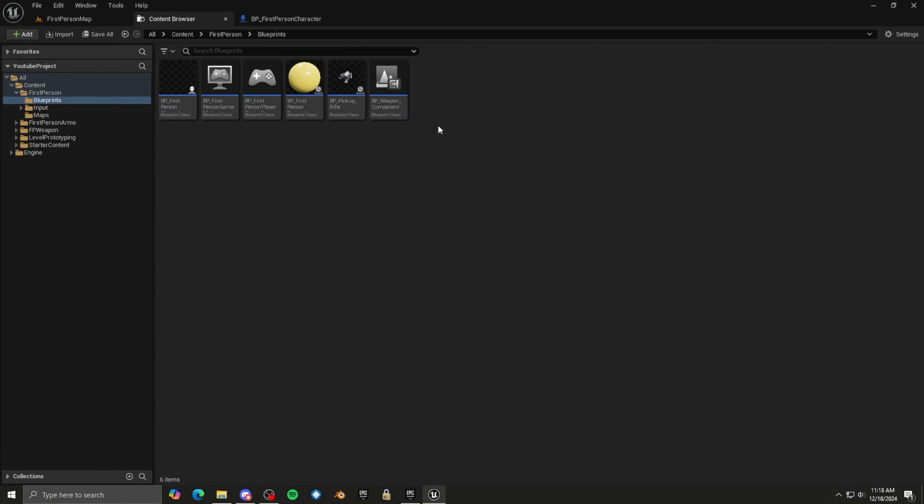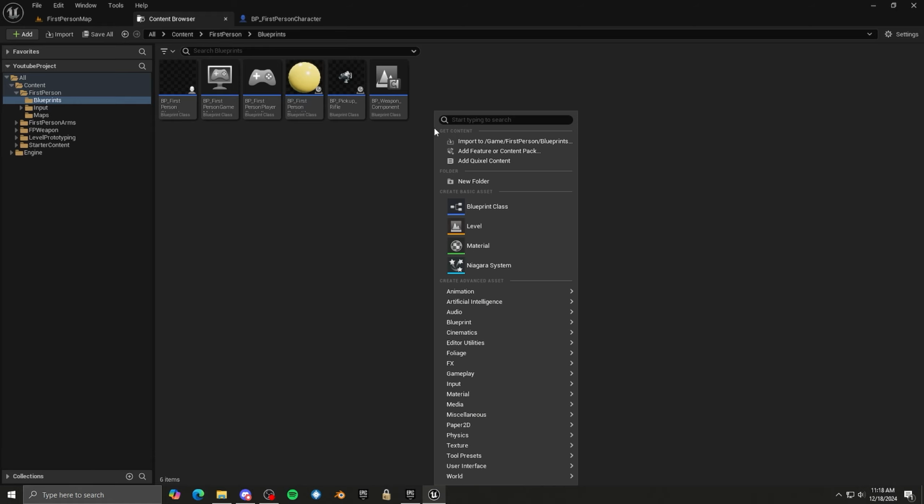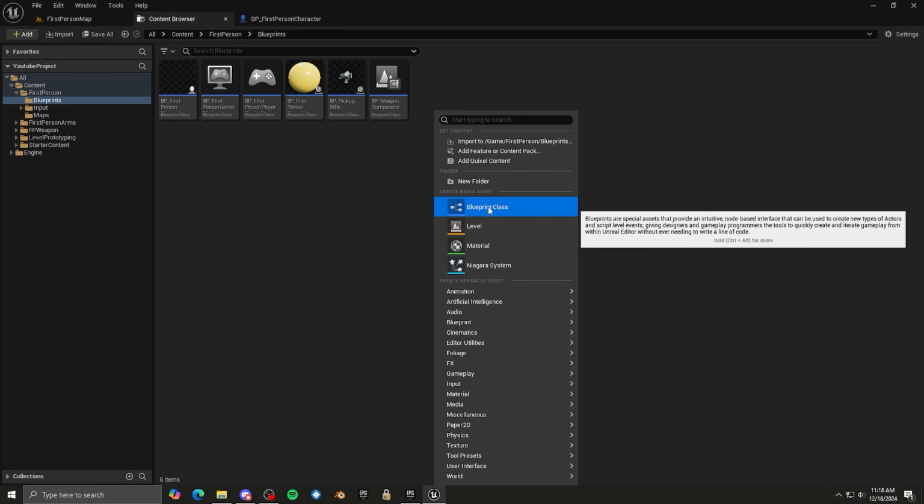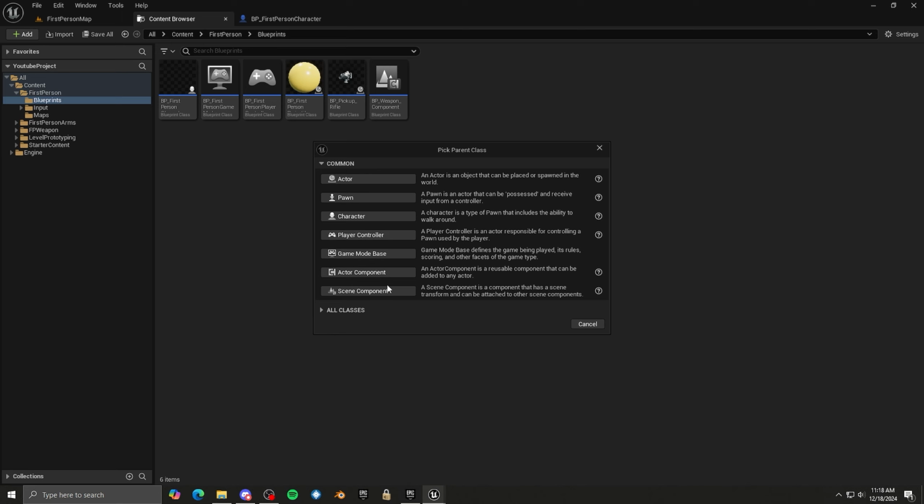The last thing I just want to show here is how to create a new blueprint. So if we just right click in here, we can create a blueprint class. I'm not going to go into, again, what all the differences are, but if you want to make a character blueprint, you would want to start with the character. If you want to just make an actor blueprint, something that's going to be in your world, you can make an actor.